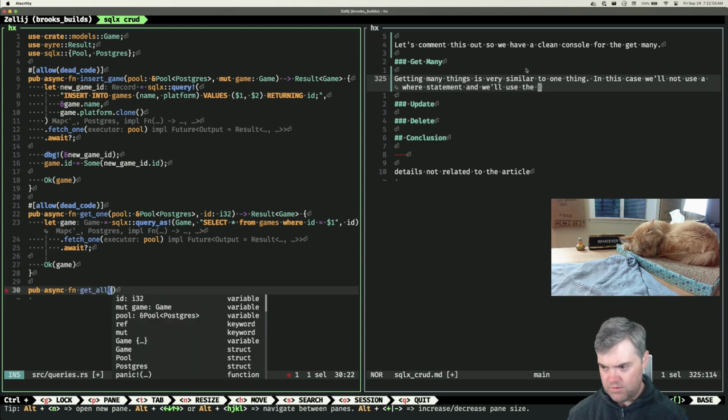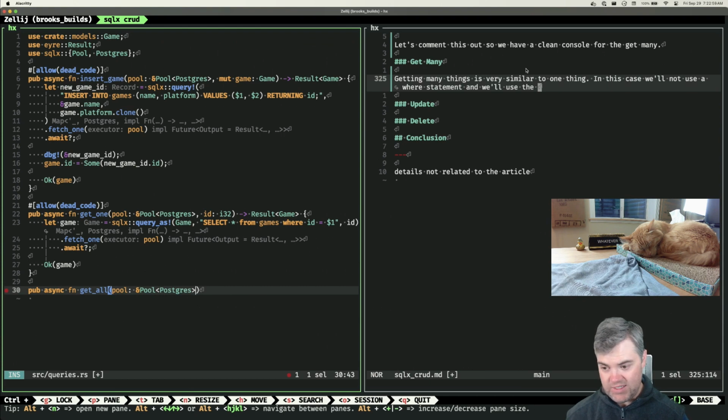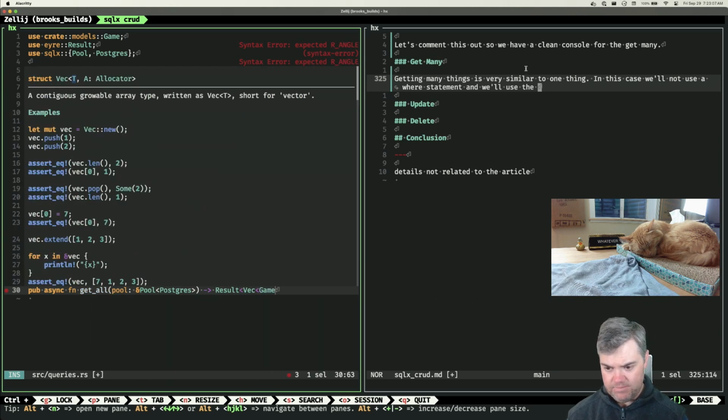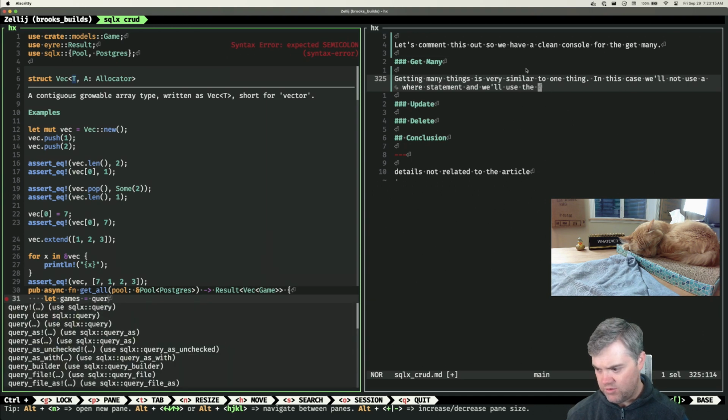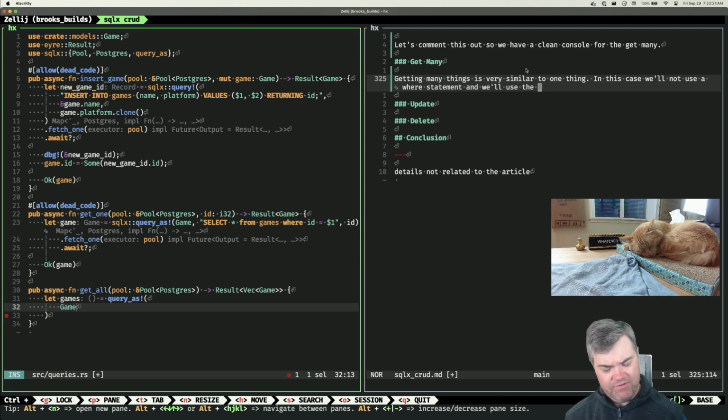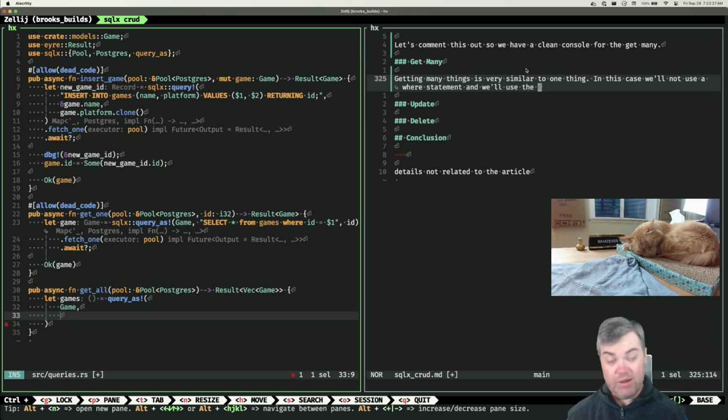So we'll do get all, take in the pool. We won't take anything else in. We'll get a result, and this is probably going to be a vec of game. And so we can do let games equals, okay, so we're going to do a query as again. We'll bring in, I think it's going to be game, but I might have to give it a vec of game here. I'm curious about that. All right, so this is going to be select star from games, and then that's it.